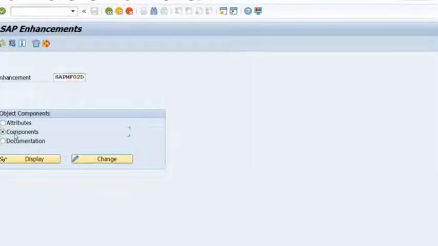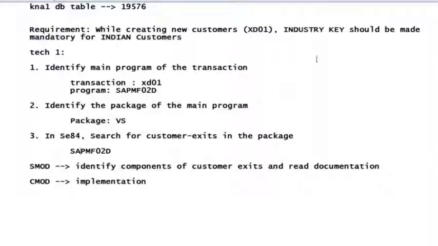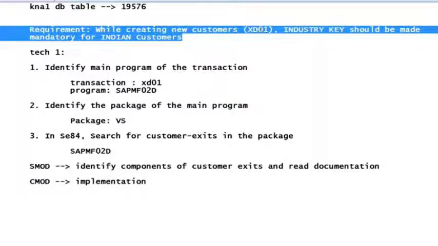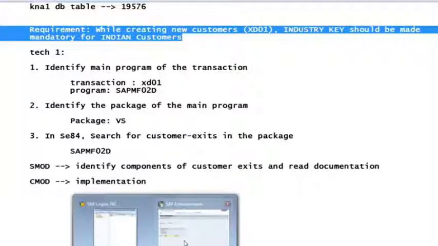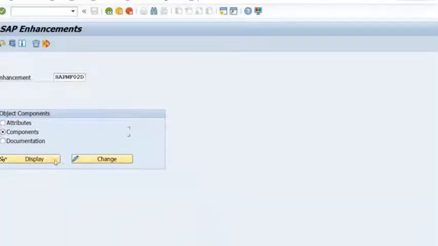Now I'll choose Components. Why am I choosing components? Because my requirement is that we need to impose additional validation. For imposing this validation, what type of customer exit do I want? I want a function exit. A function exit is used for imposing additional validation. That is the reason I'm checking the components. I'll click on Display.